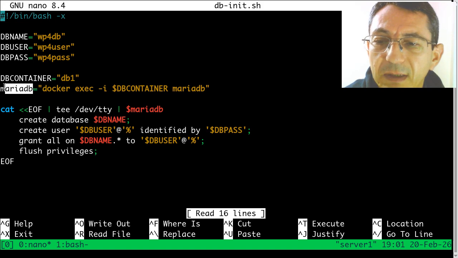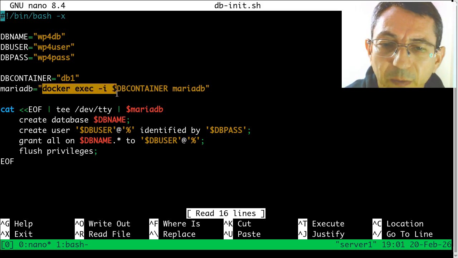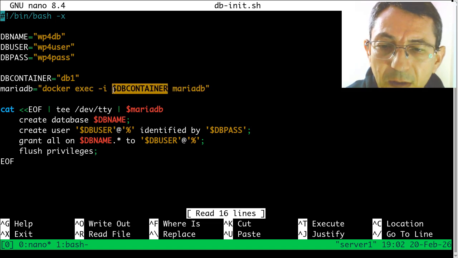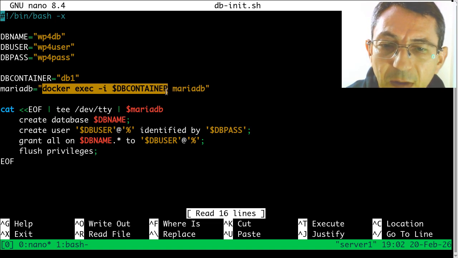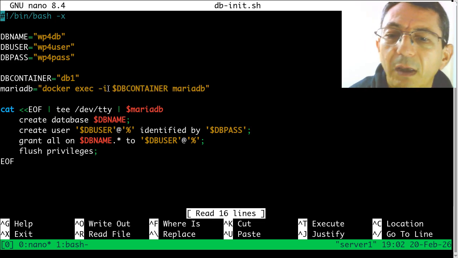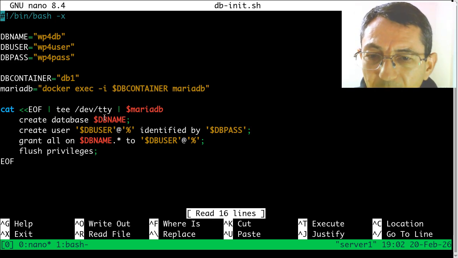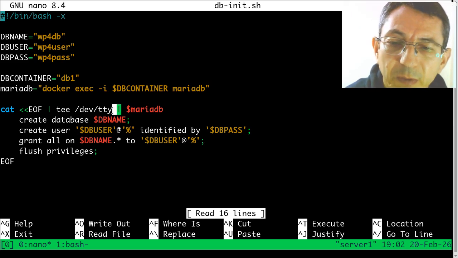And now I am defining this variable like an alias. We are going to run the command MariaDB inside this container, which is db1, and we will run it with docker exec. Docker exec is executing one command inside the container. The command is this one, and the container is this one, and this option is for interactive. Now we are using this variable here, and we are piping something to this command, to MariaDB.